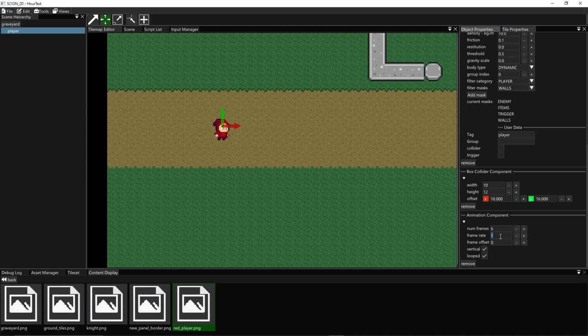So now that we know that, number of frames, it's 6. And frame rate, we'll just say 10. See what that looks like, and it's not vertical. Okay, so there's no frame offset, and we can go to our tools and we go play animations. And this is just a blinking animation, which is fine. That's the idle animation.